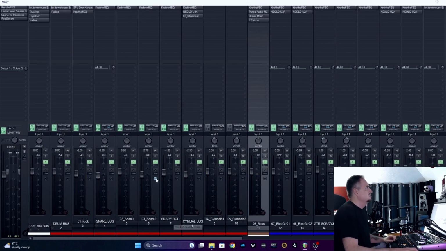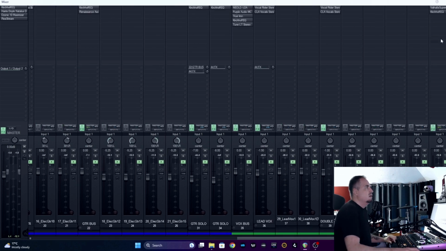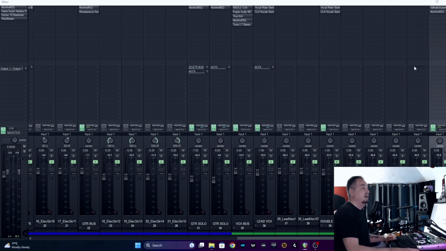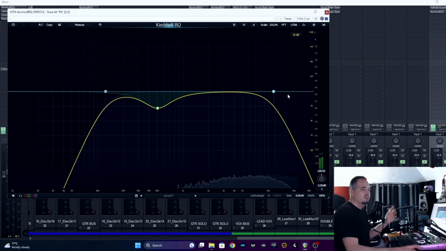I just forgot to mention that I'm sending the snare because we don't have room mics. So I'm sending the snare drum into this FX track. Basically, it's a free plugin. It's a Valhalla Supermassive. And it's a free reverb and it sounds really good, man. I don't understand how this plugin is free. Anyway, so I'm sending the snare here, and this is the EQ after the reverb plugin.